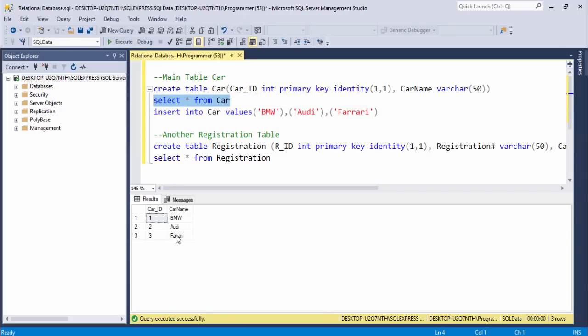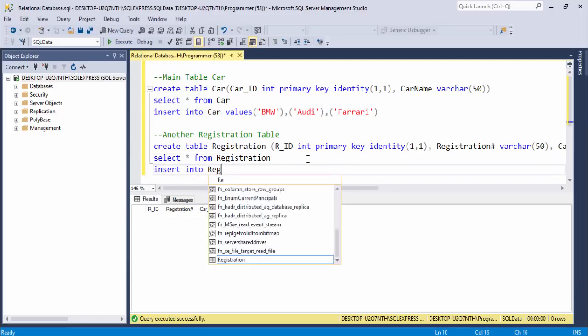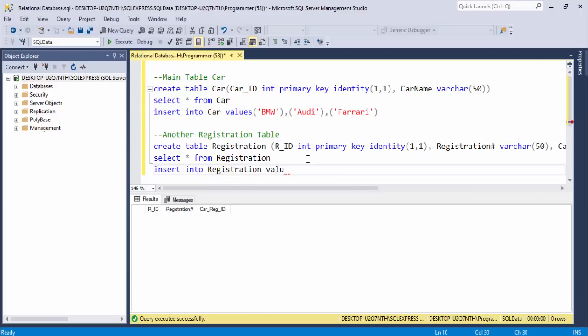Those are three records available in the car table, right? Now I want to store the record in the registration table. So first of all you need to write the same query: insert into registration. This is the table name, values, and you need to assign the value for the registration number. I call single quotation and I write a demo number.